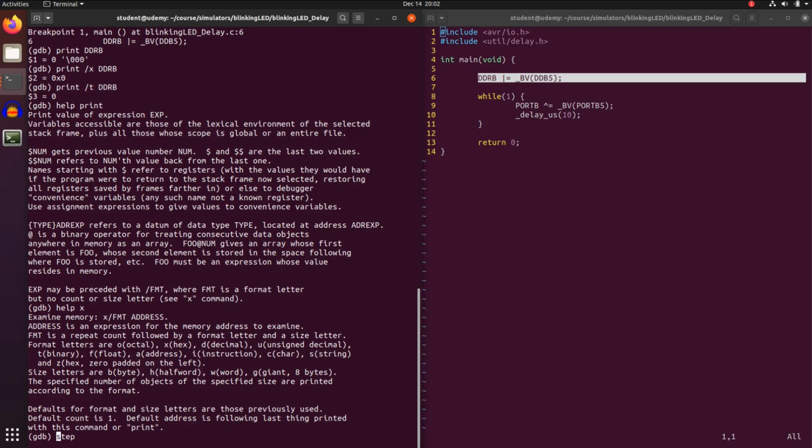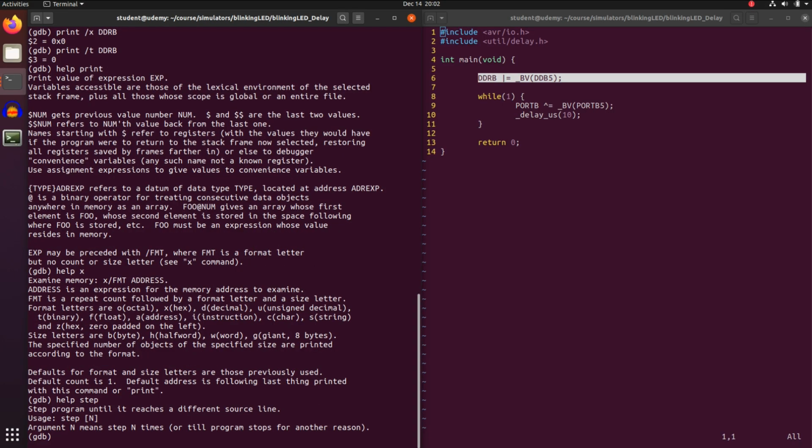The difference is that step is stepping through the program until it reaches a different source line. That sounds already very nice. The short form of step is S, and it also accepts a parameter N, which indicates how many times step should be executed. So if I say, for instance, 10, I don't have to hit S 10 times. I can just write S10, and then 10 steps will be executed.